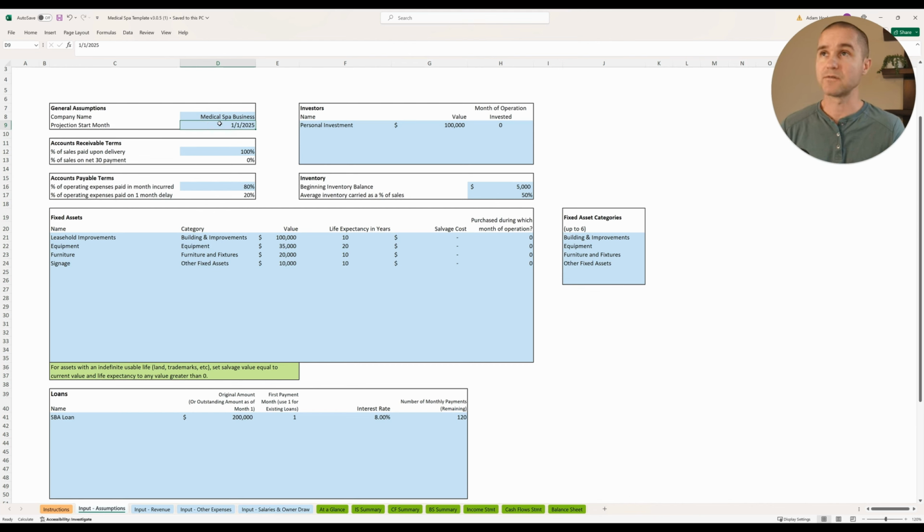We're going to start with a January 1st projection start month. We're going to assume that we're making a personal investment into the business of $100,000. We put in month 0 for the month of operation that was invested, meaning we're assuming this is a startup and we're going to put this money in at month 0, or the beginning of the business. We're assuming 100% of our sales are going to be collected up front in this scenario, and that we're going to pay 80% of our expenses in the month that the expenses are incurred. Maybe for some of our expenses we have terms with some vendors, maybe our utility bill, we get 30 days to pay, that sort of thing.